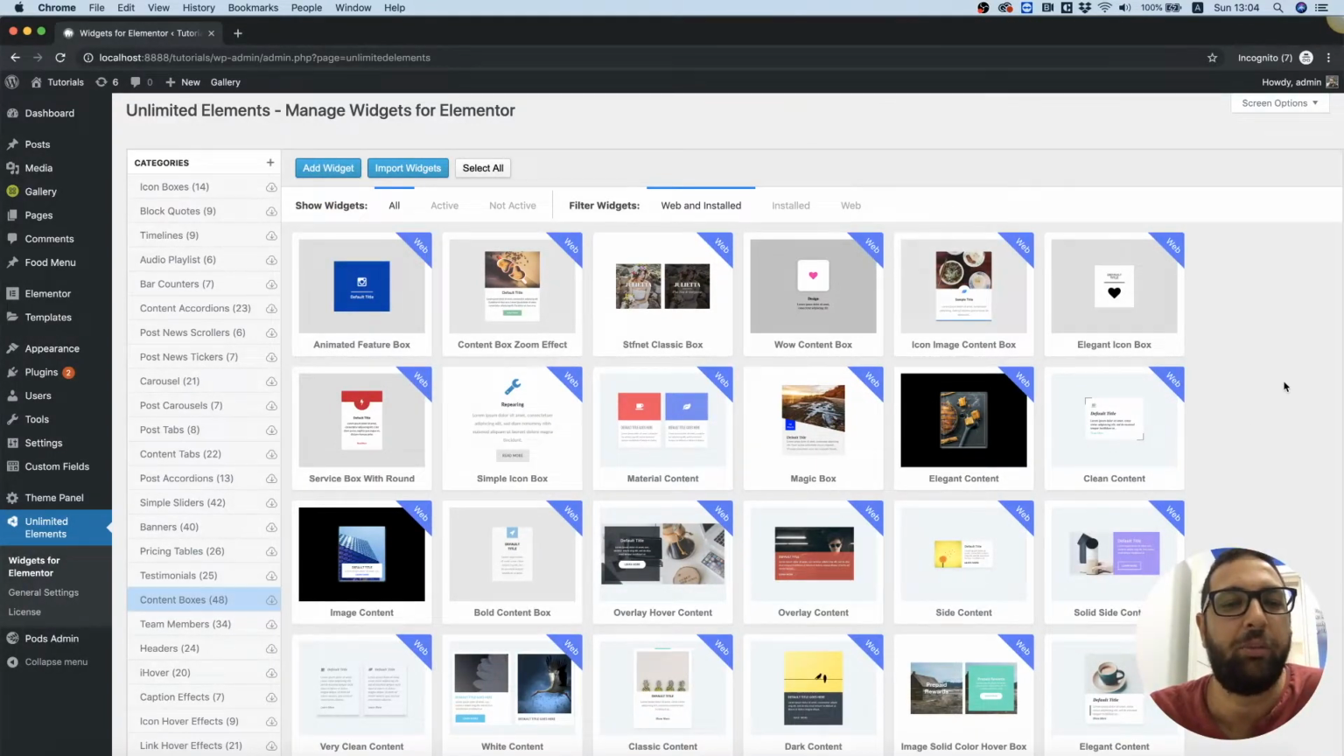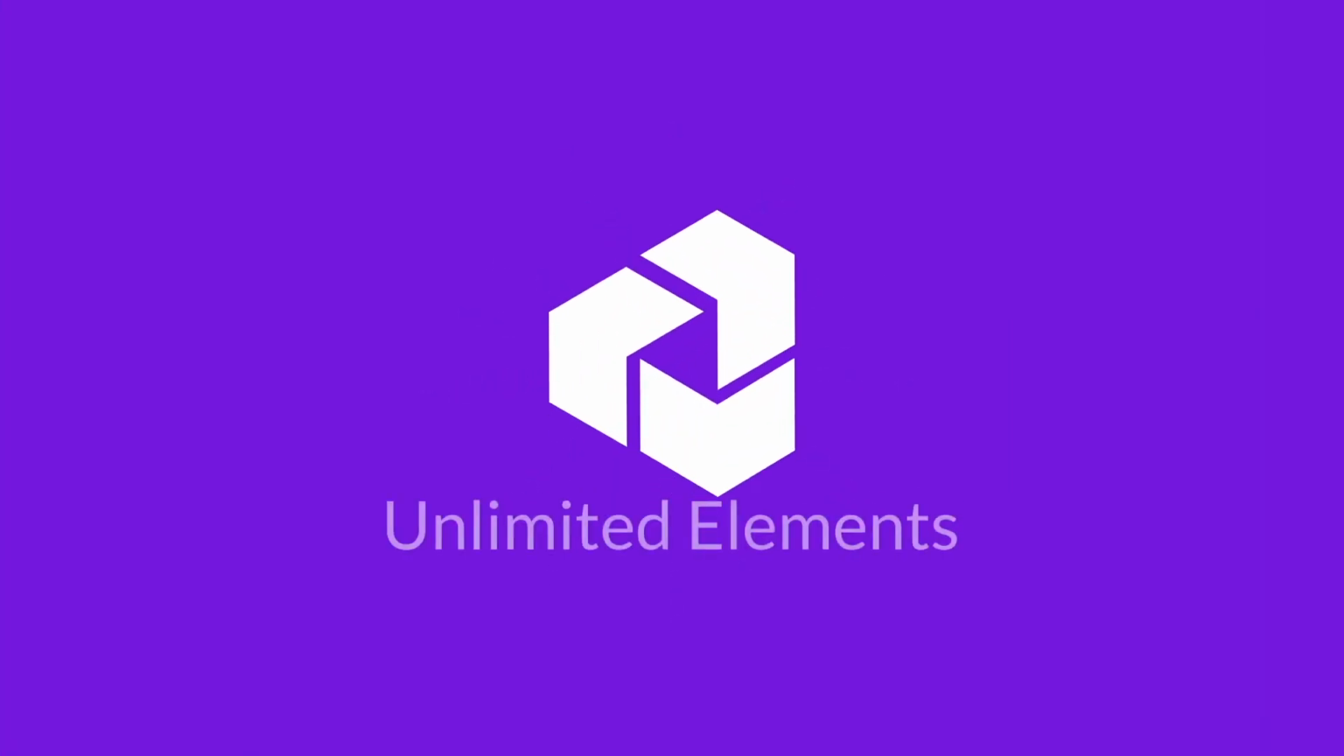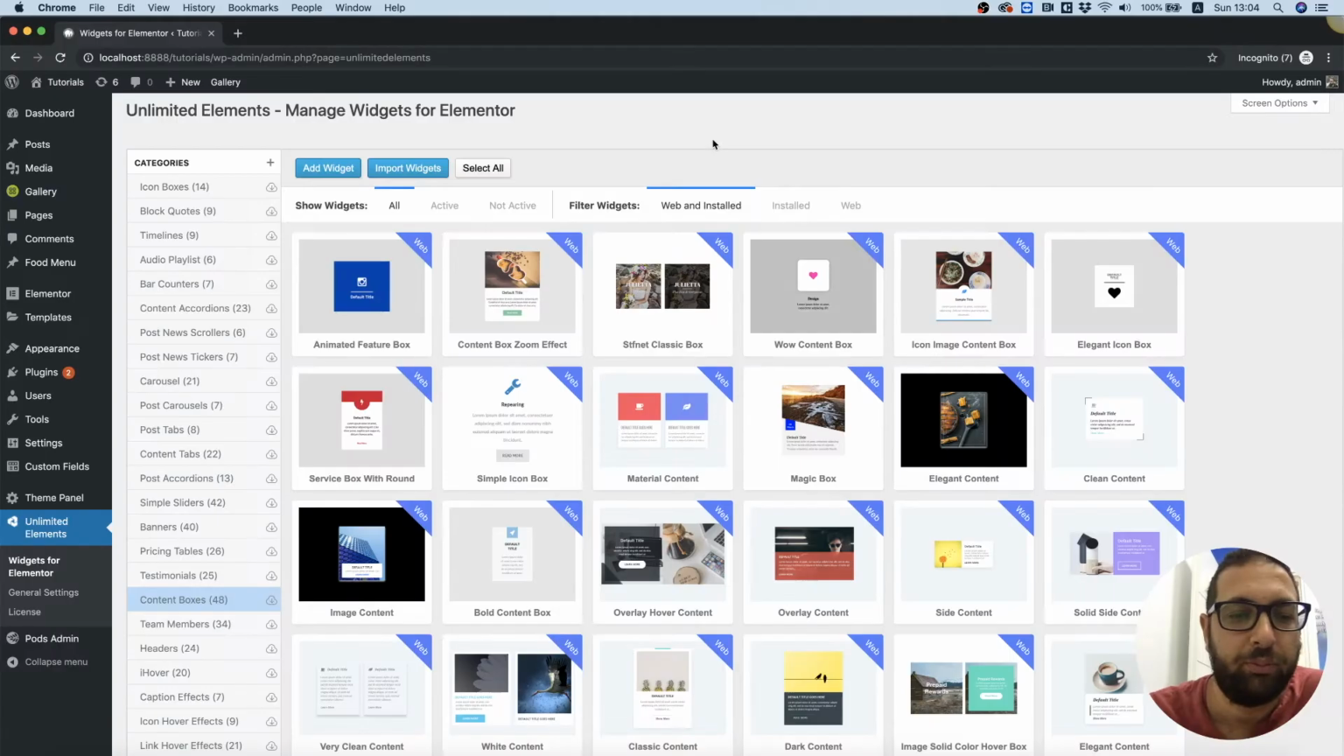In this tutorial, I'm going to show you how to use content boxes widgets for Elementor Page Builder. So I've downloaded and installed and activated Unlimited Elements. Inside of Unlimited Elements, there are many types of categories. I've navigated to the category I want to use.